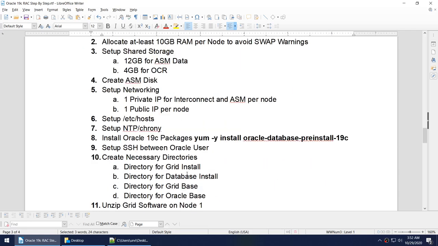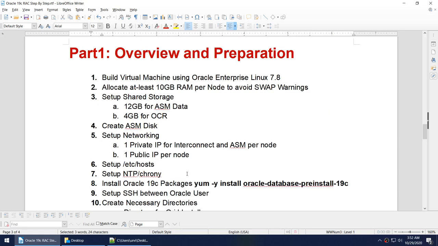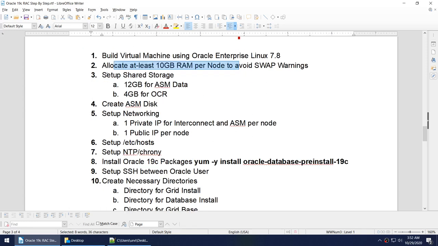So let me repeat, the steps are pretty long. You build a virtual machine, then you allocate at least 10 GB of RAM. You set up your shared storage. You create the ASM disks out of this shared storage. You set up your networking. You set up your etc hosts file. You set up your NTP chrony.